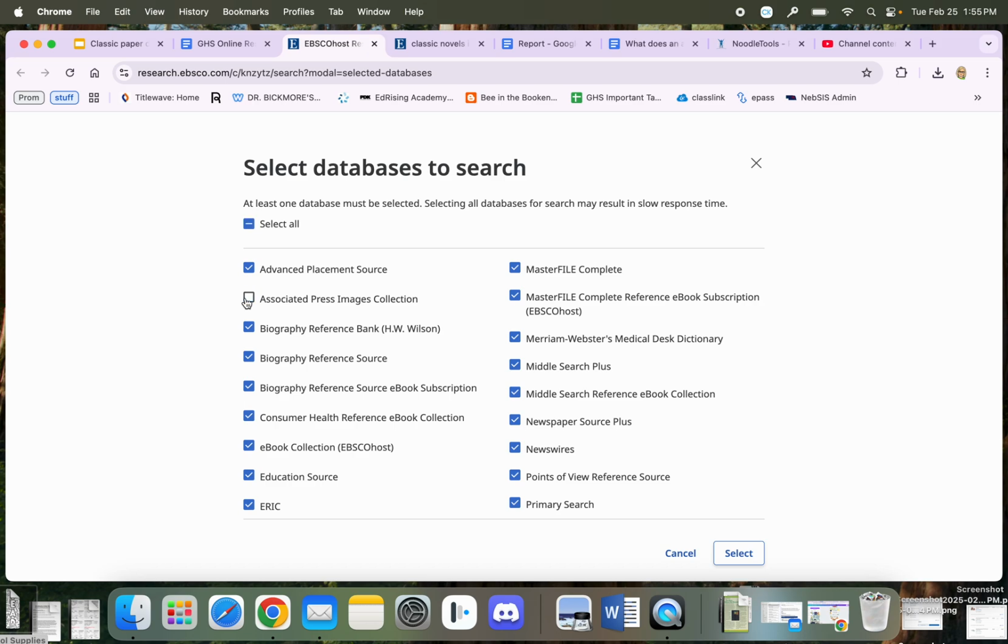So I'm going to uncheck that one. We don't need a health reference. So I'm going to uncheck that one. We don't need a medical desk dictionary, so I'm going to uncheck that one. We don't need a primary search, which is for elementary children. I don't want too easy of an article. And so we still have these databases, and that's going to be great. I just think it's helpful that we uncheck, even if it's just 4 or 5. And then I'm going to hit select.